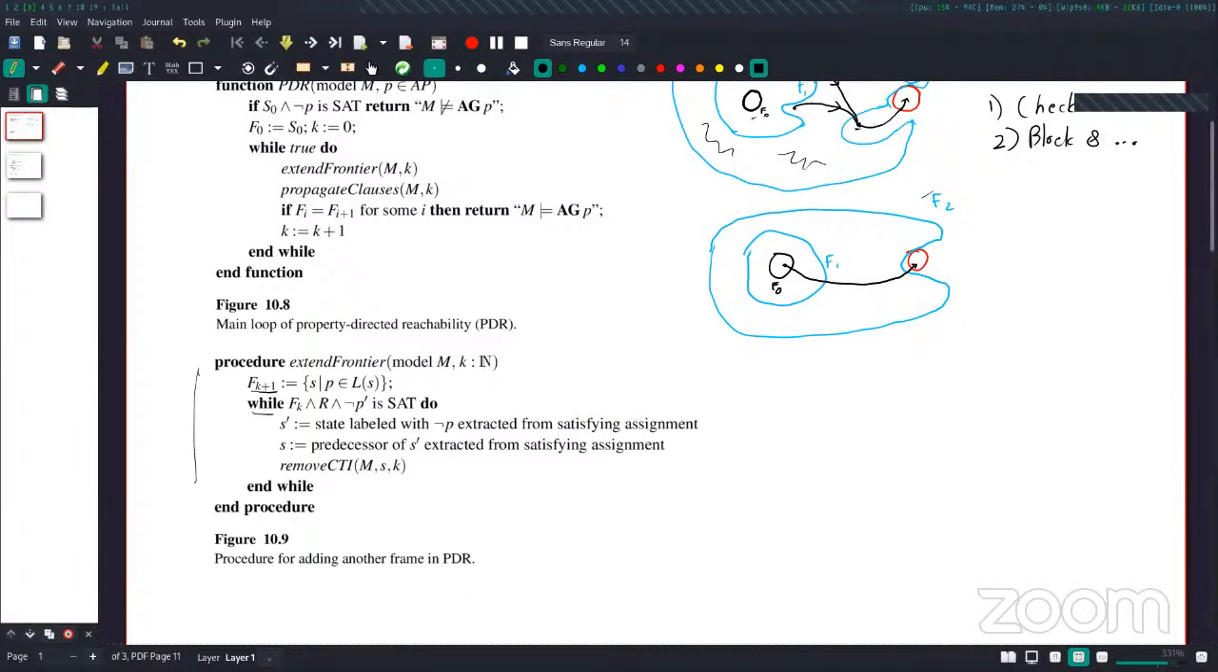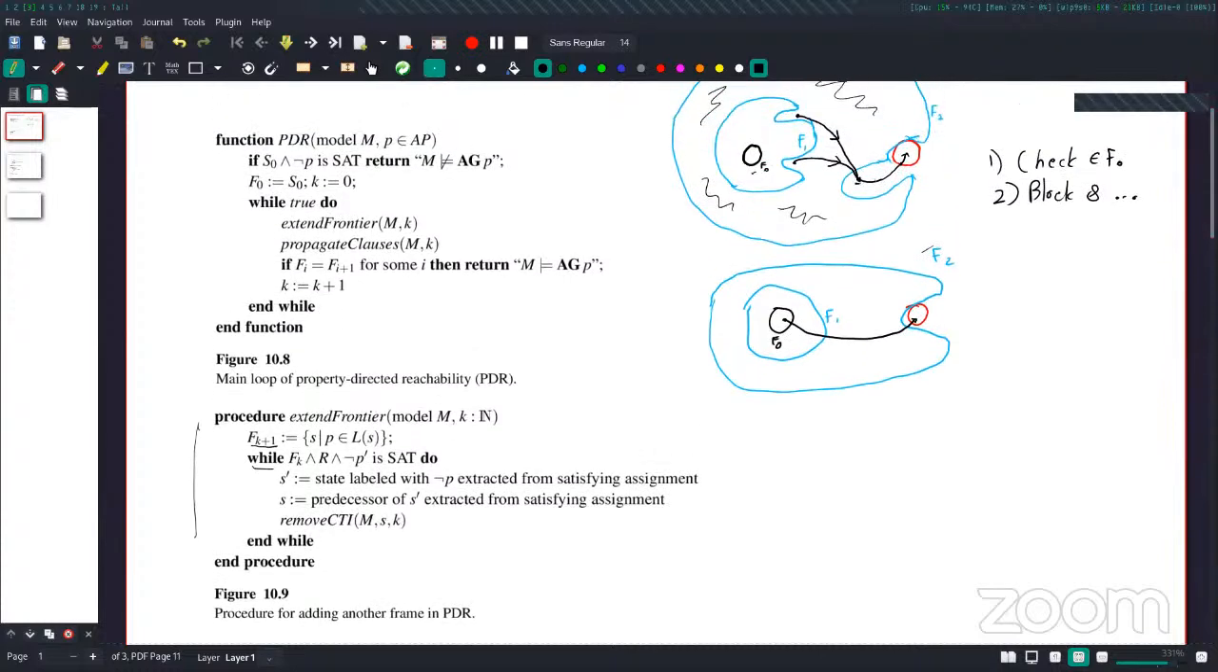So this while loop actually iterates over all the points in the last frame that you've added that in one step goes into your red thing. And for each one of those points, you're calling this recursive procedure remove CTI, which is going to recursively remove those points, right?